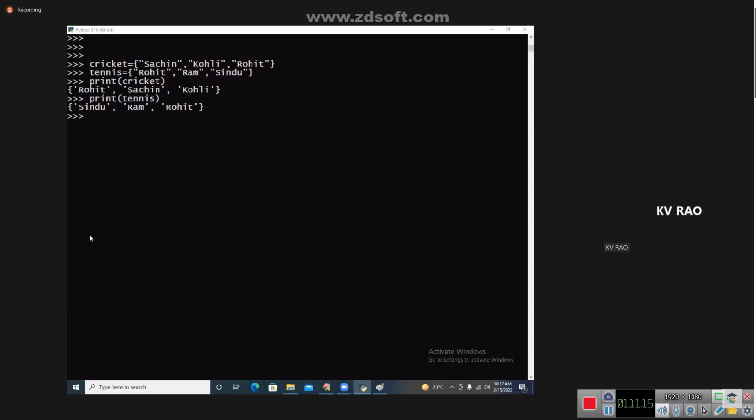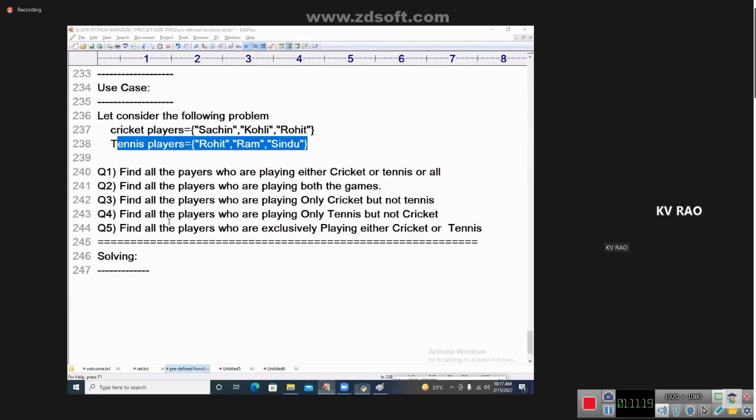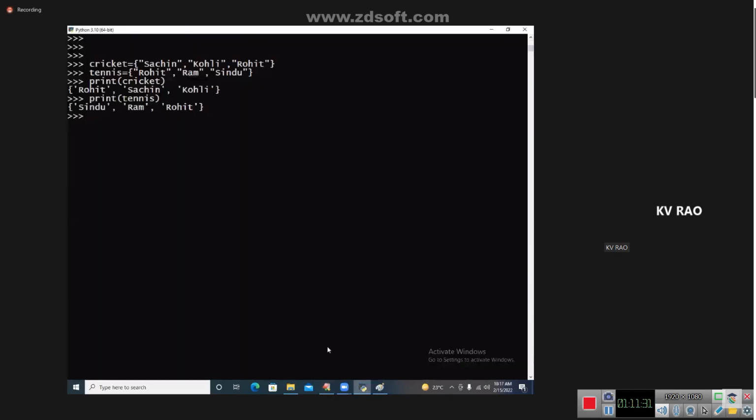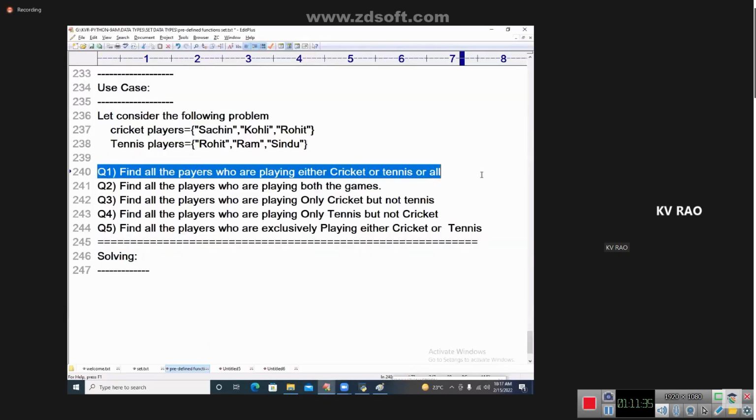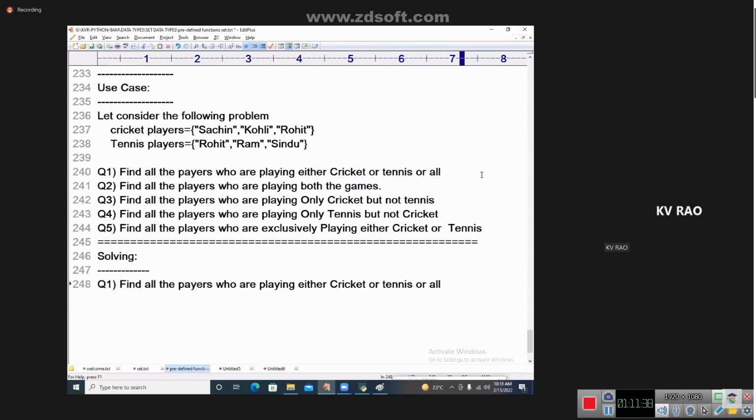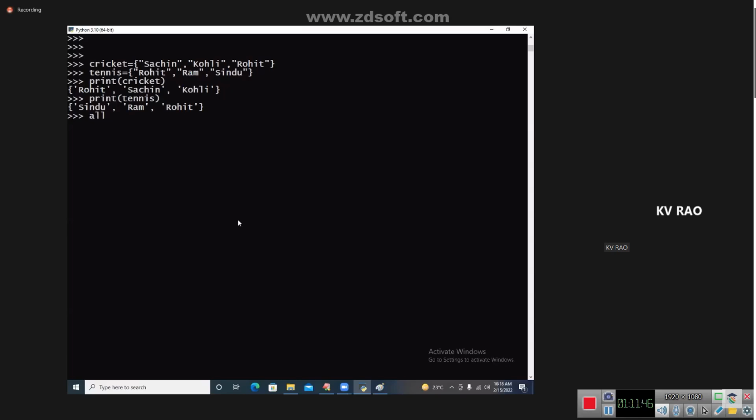So coming back to the point, now I'm going to give you the question. First question, all of you see: find all the players who are playing either cricket or tennis or both. I want all the players who are going to the tournament. What should I apply for all? The answer for the first question is what? All players is equal to cricket set union tennis. So you are going to get it. Print all players.